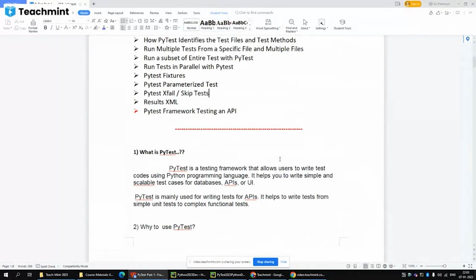PyTest is mainly used for testing APIs. API, we know, is the application program interface. We can write tests from simple unit tests to complex functional tests. Any complex functional test we can write using PyTest. We can run multiple test cases in parallel, not only one test case, using the PyTest framework.